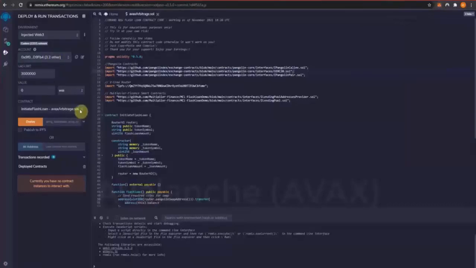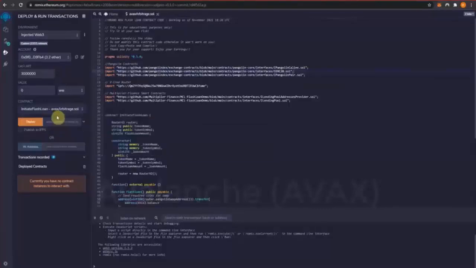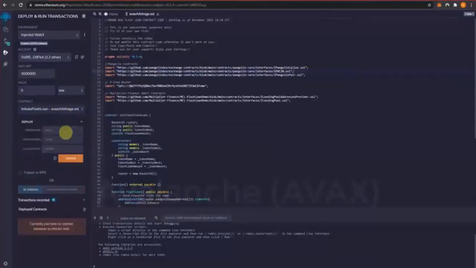Now, mine's automatically selected. If yours is not, you just have to hit this drop down, but it's initiate flash loan, AVAX arbitrage.sol. And we're going to create our own token that we're going to use to trade back and forth to create the arbitrage opportunity. So for this, I'll name my token, symbol TOK. And loan amount, this is very important too, because this is how we're generating the returns that you will see here in a minute. I'm going to do 200 AVAX for the loan amount.